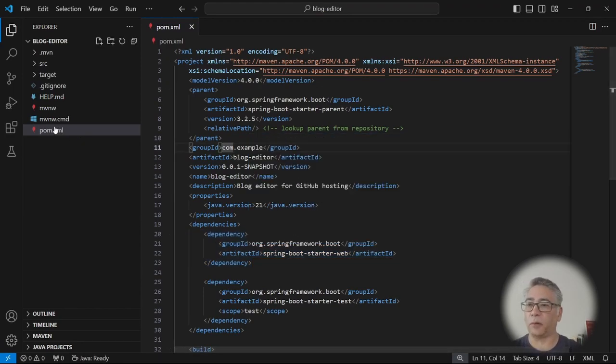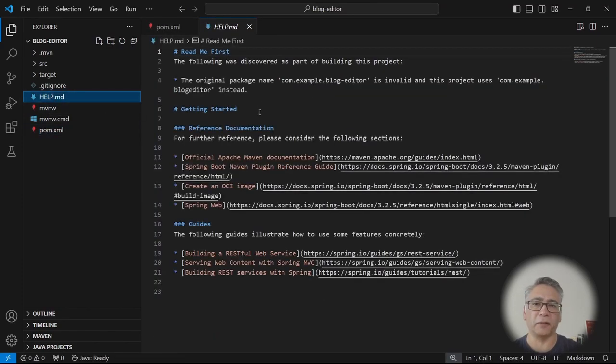Okay, so what else did it do for us? It brought the Maven executables for Windows and for non-Windows, and help.markdown. So it made a markdown file for us for help. I don't know what's in here. I've never really come in here. It's just telling us what to do for getting stuff running.